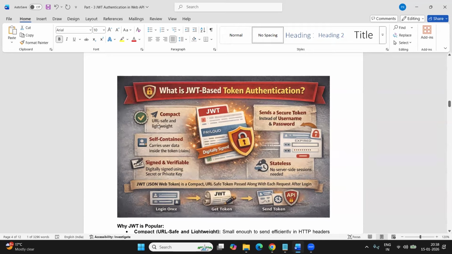So it is compact, meaning URL safe and lightweight. It is going to contain only the user information required by the resource server. It is not going to put every piece of information, only the information which is required. You can consider, if you require the user ID, username, email ID, and the associated role, these are the data which are going to be stored in the form of claims, and it is digitally signed using a secret or a private key.